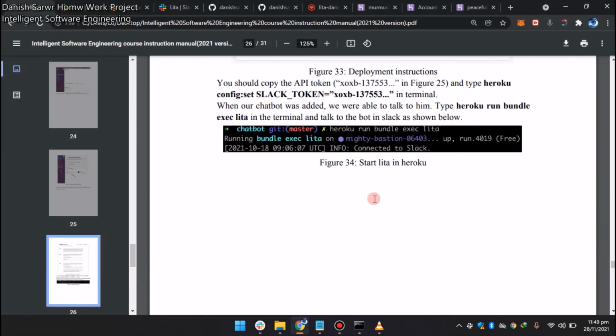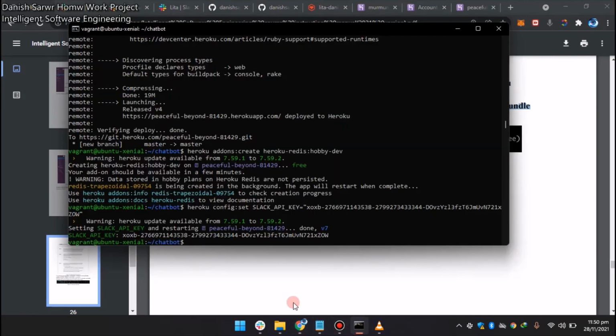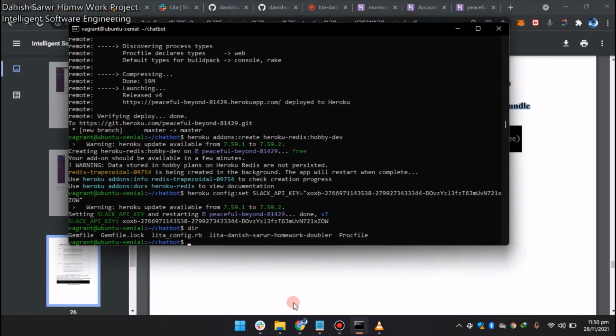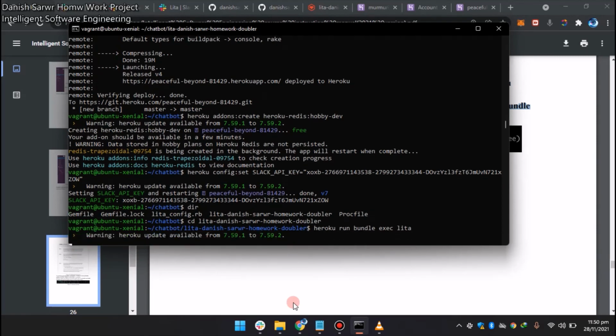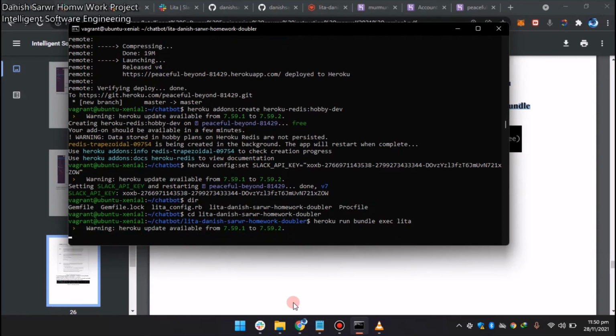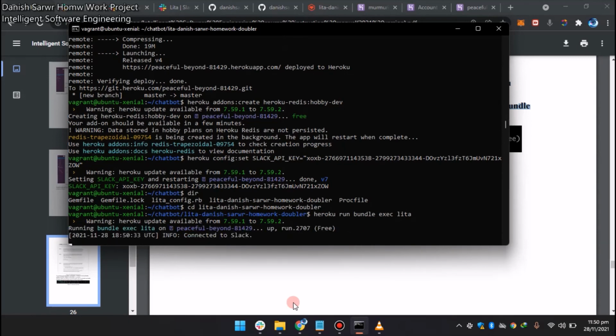So the next thing is we just need to execute our bot. You need to go to the bundler directory, homework, doubler, and heroku run. We are commanding Heroku to run bundle exec lita, and let's see, it's executing. Alright, so we have successfully connected to Slack.